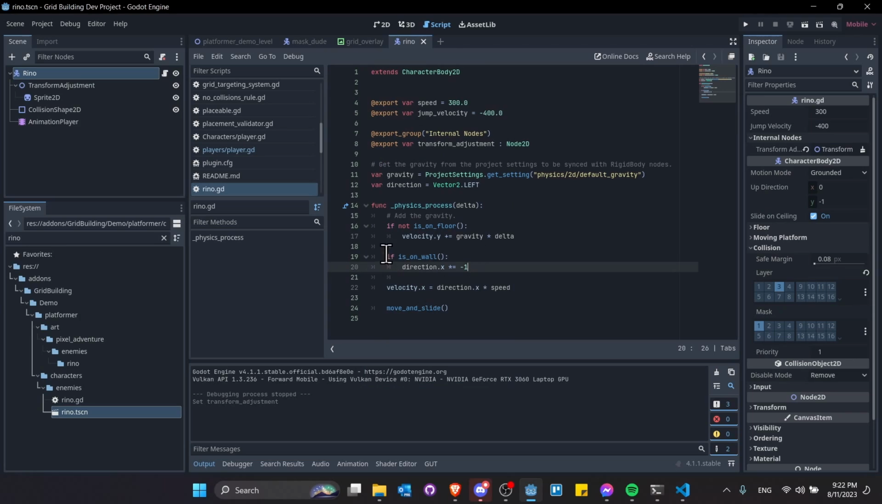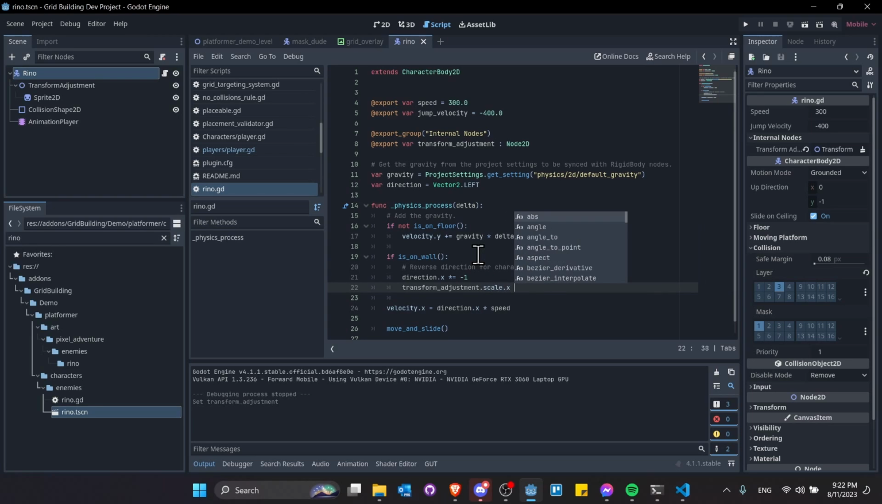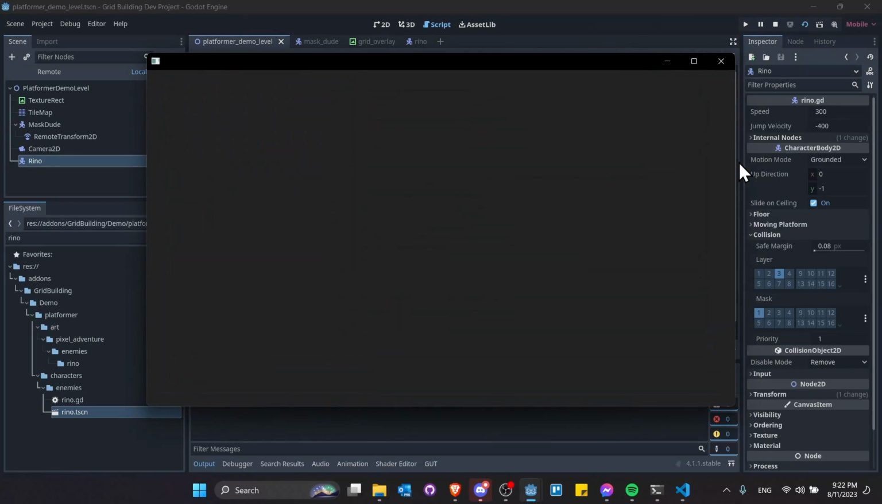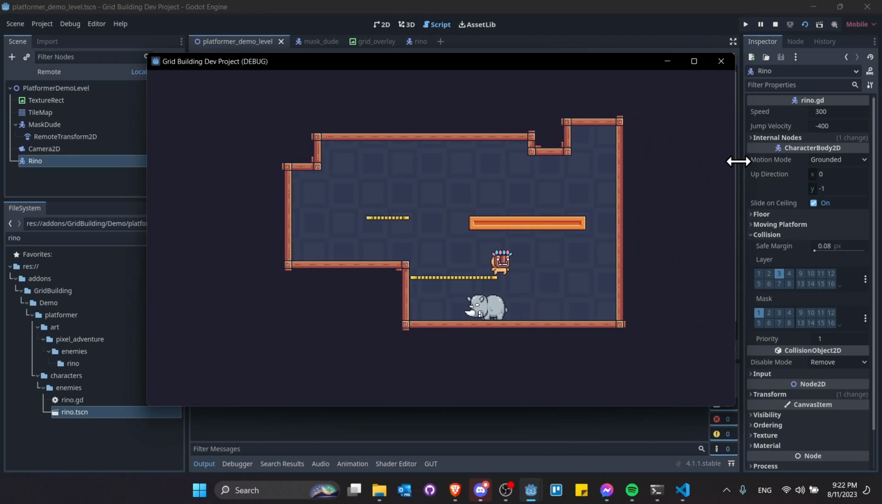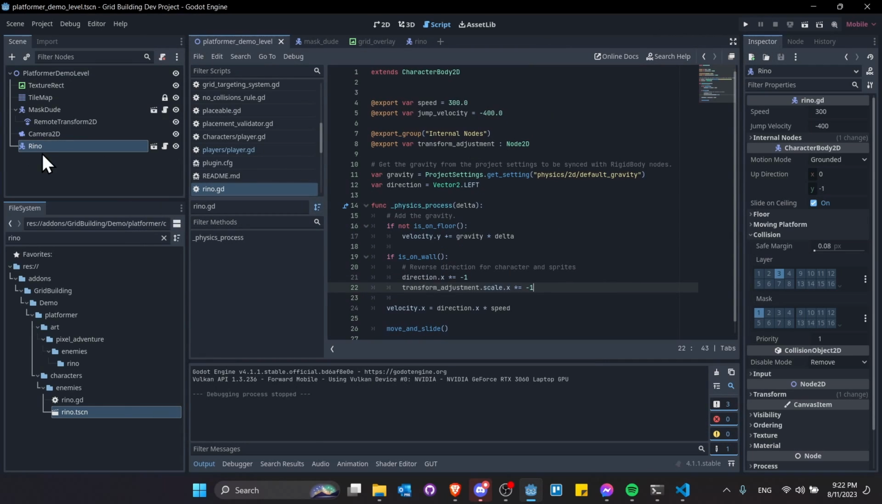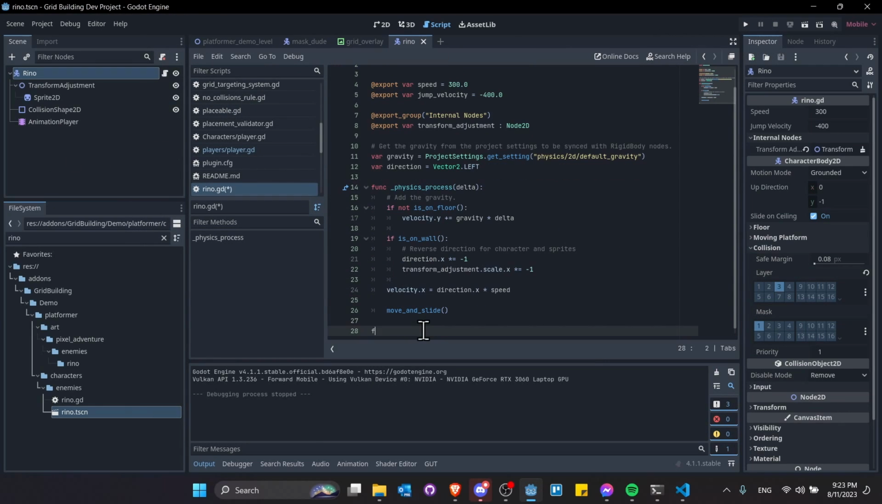Okay, and now when we reverse the direction, we can give a little comment here. Reverse direction for character and sprites. So let's do transform_adjustment.scale.x *= -1. Okay, and now if we run the demo level, when our character hits the wall, it's going to reverse directions. So we have kind of a cheesy floating around Rhino. It would be a lot better if we had the animations playing. So let's set that up. So we'll have a function update_animations.